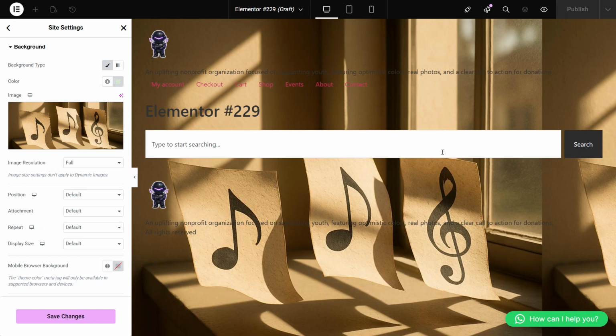Take a quick moment to check that it looks good on the page and isn't stretched or cropped in a way you don't like. When you're happy with how it looks, don't forget to save your work. Look at the bottom of the left panel and click Save Changes. This step is crucial, because if you navigate away without saving, your new background won't be applied. And that's it. You've successfully changed the background image in Elementor using the site settings.